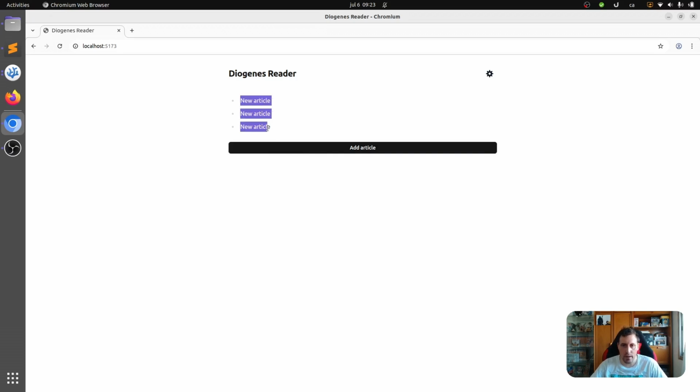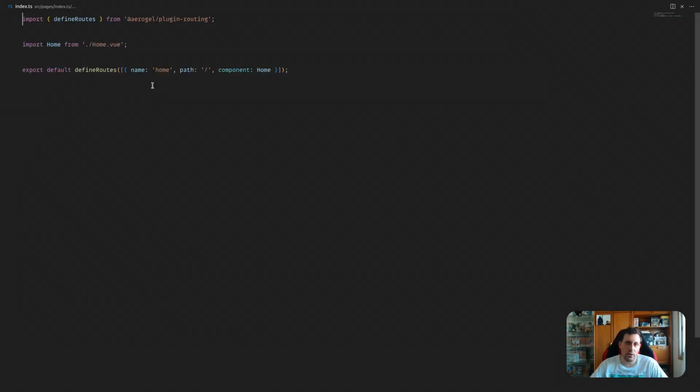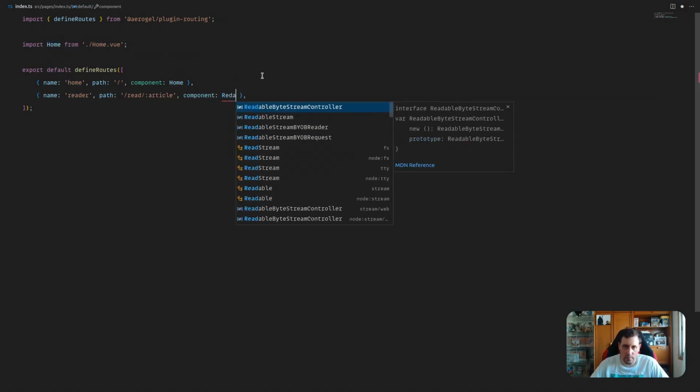So for example, when I have these articles, if I click on one of them, I want to open a page to read the article, right? So Aerogel is mostly based on Vue. So it uses the Vue router as well, and it also comes configured out of the box. So if you want to create a new page, all you have to do is simply register a new route. In this case, we are going to call this route reader, and the URL will be this one. And let's create a new component for that.